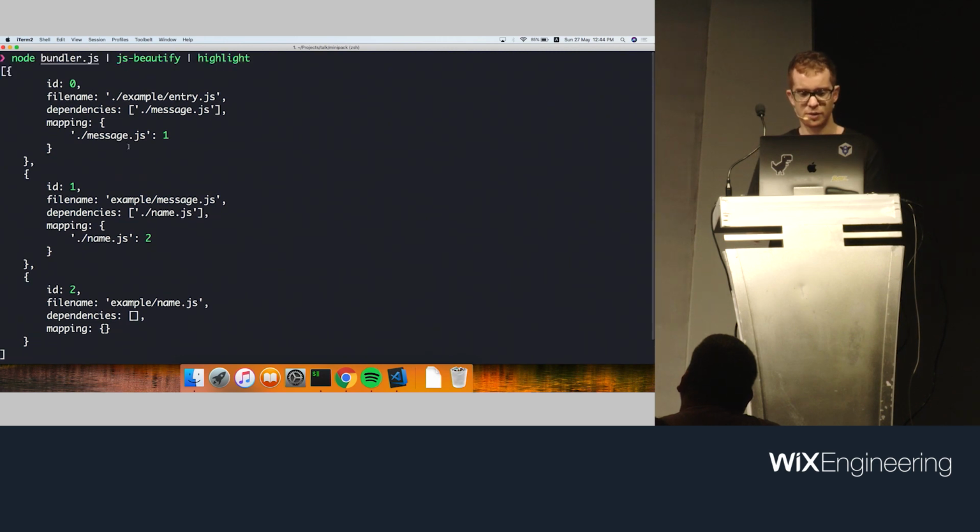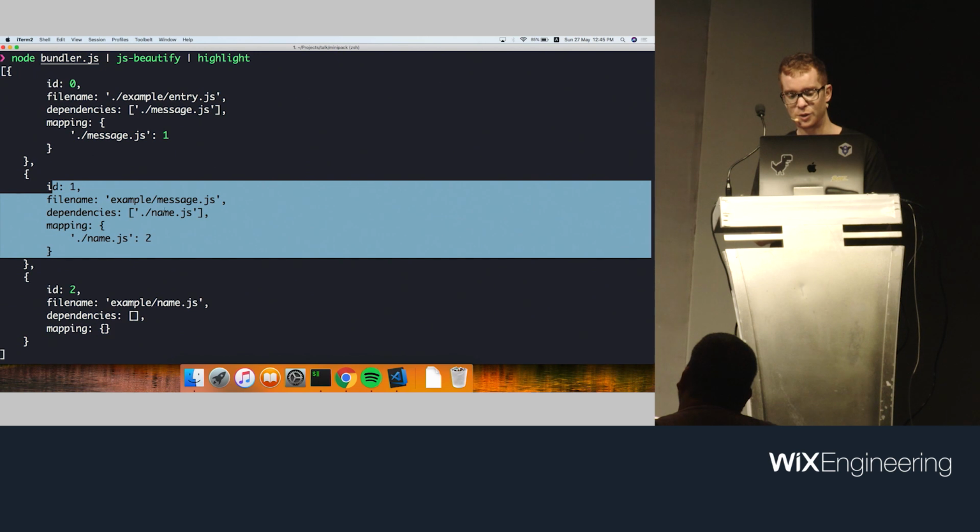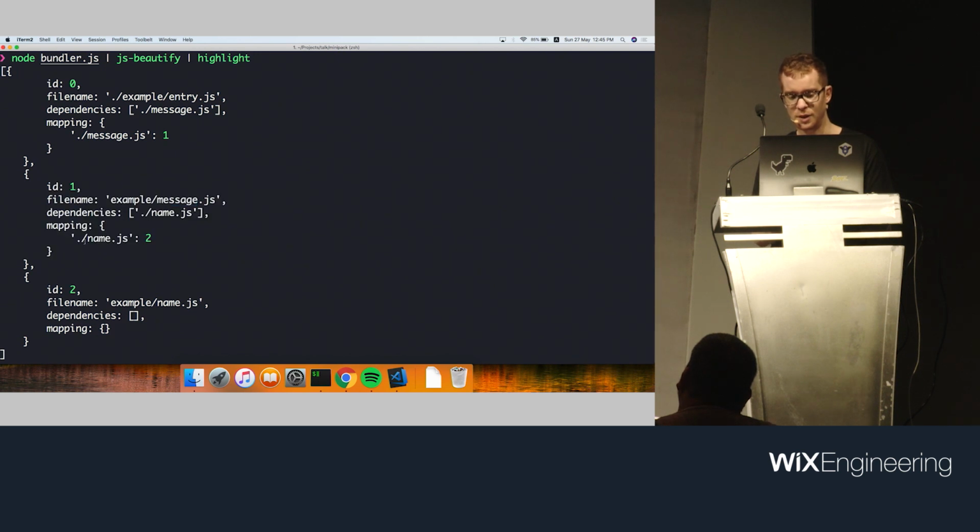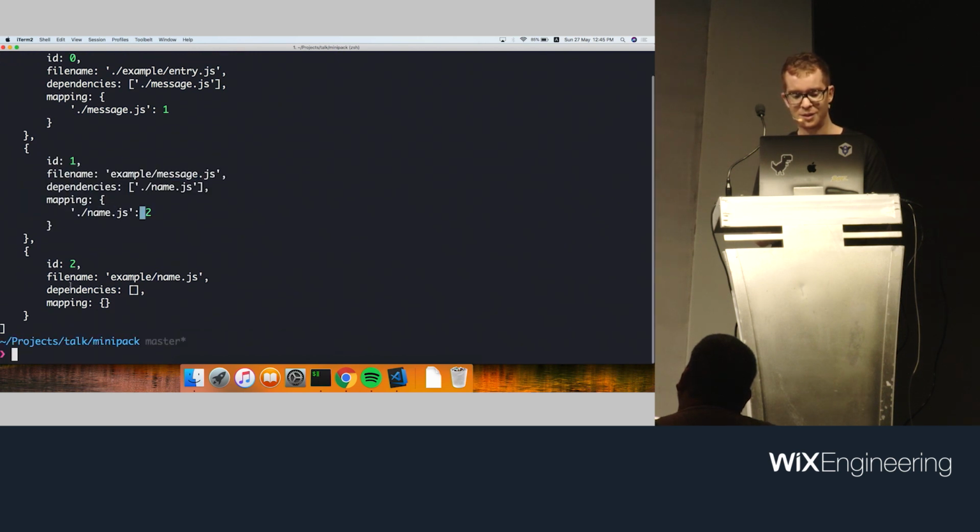Cool. So this is how our graph currently looks like. It's just an array with objects. And the first object is what we looked at earlier. This is the entry file. It has the ID of 0. And now we know that it has a dependency on this relative path to message. But we also know that this message is actually dependent on a module with the ID of 1. And we know that this is this module, which is message. And message has a dependency on name, which is module 2, which has the ID of 2. This is this one. And it has no dependencies.